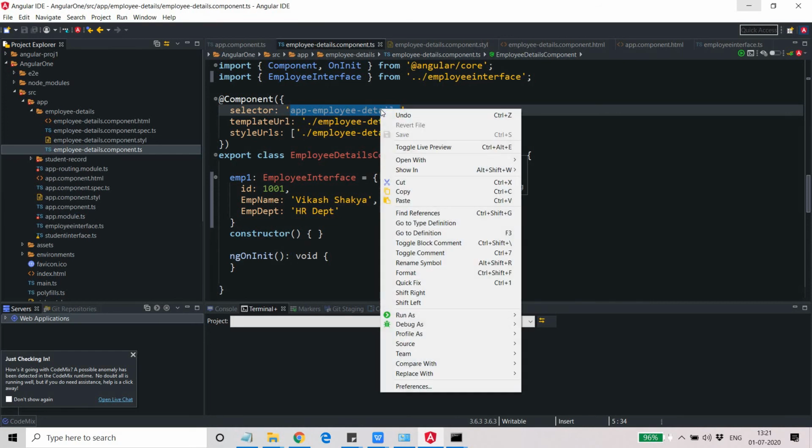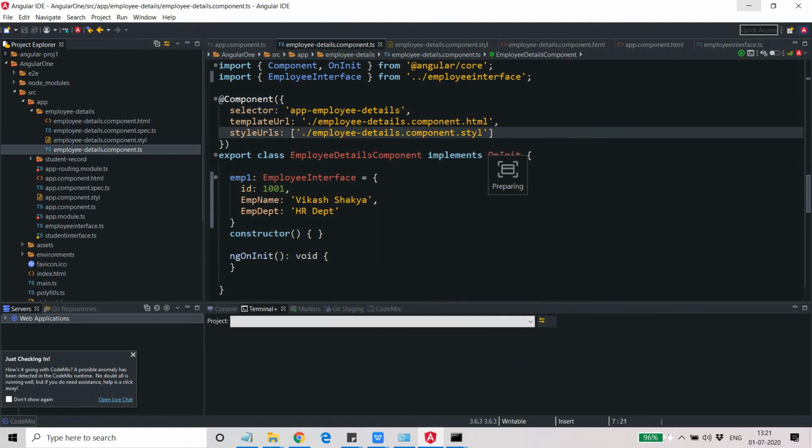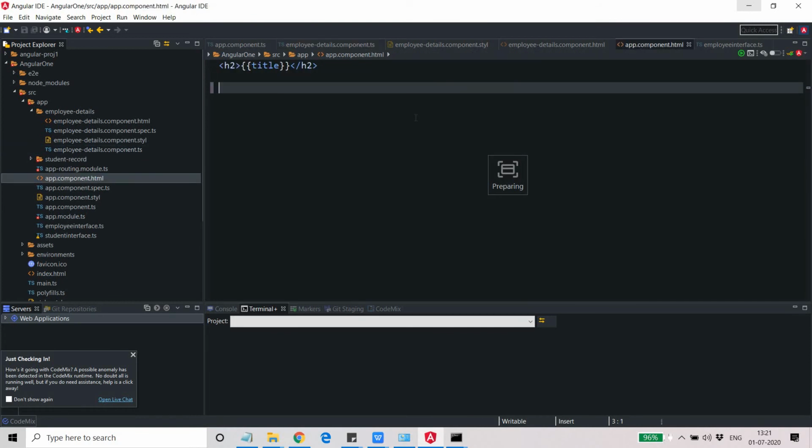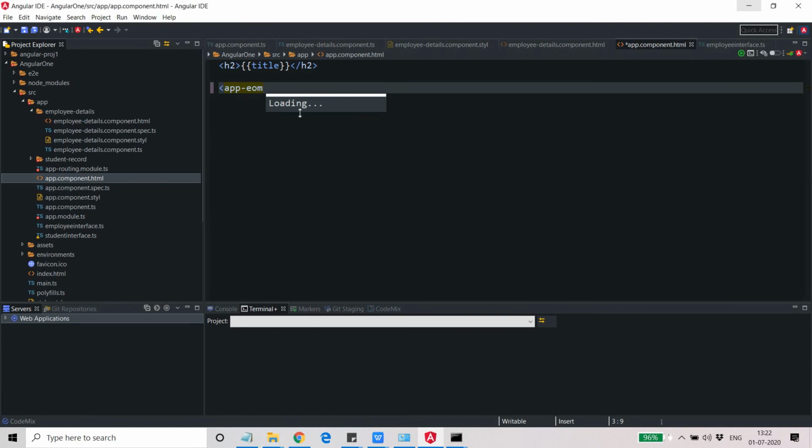This is the name, which is the selector, which should be used in our app.component.html if we want to display the details from the employee details. So I will just write it here. Here I'm going to write app-employee-details, right? This has become a bit slow. I'm not sure why, but whenever I create some video, this is the problem I usually face.